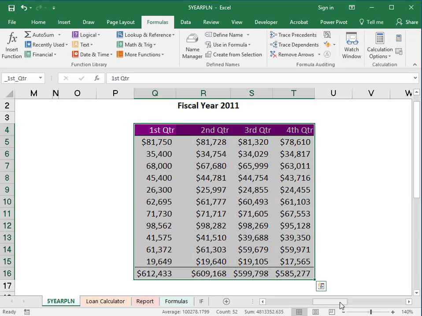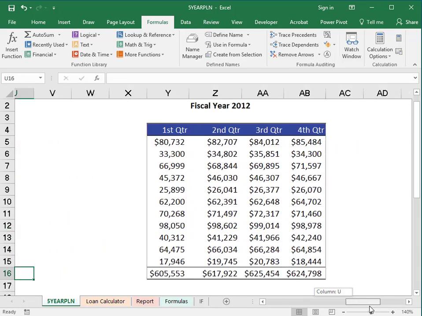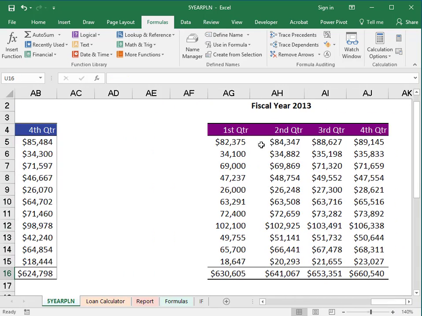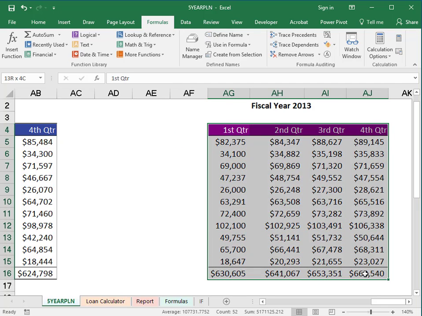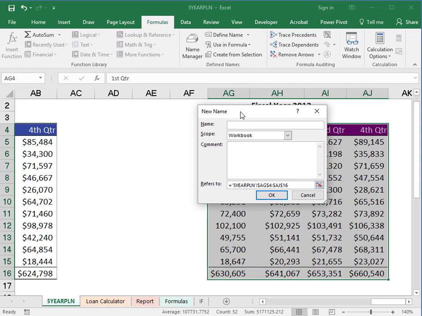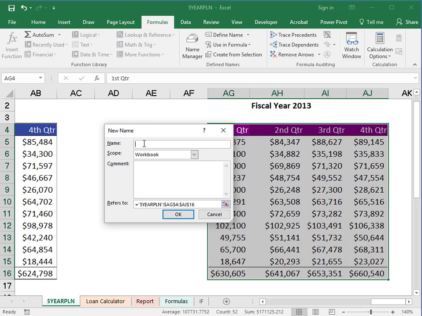Let's do one more. Fiscal year 2013. We'll select the entire thing. Come up to Define Name, click the down arrow, and click Define Name. Let's give it Last_Purple. Last_Purple.